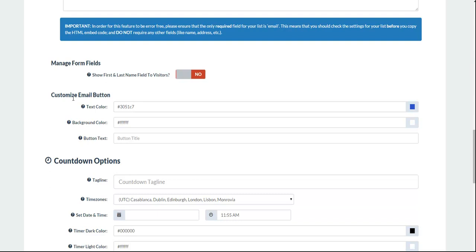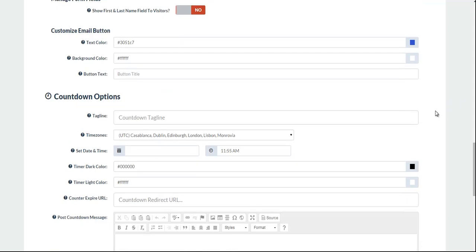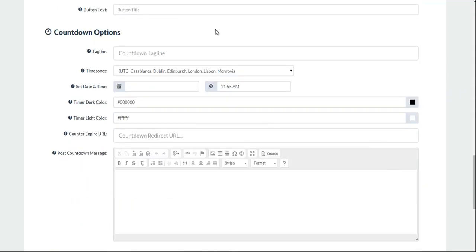You also can customize the email button color so that it actually matches your theme, whatever color you decide your theme's going to be. You can also label your button as well, make it nice and easy. Down here we have our countdown options, which is phenomenal because scarcity is a big thing these days. As long as there's real scarcity, guys, don't be putting up fake stuff. It just cheapens the system.